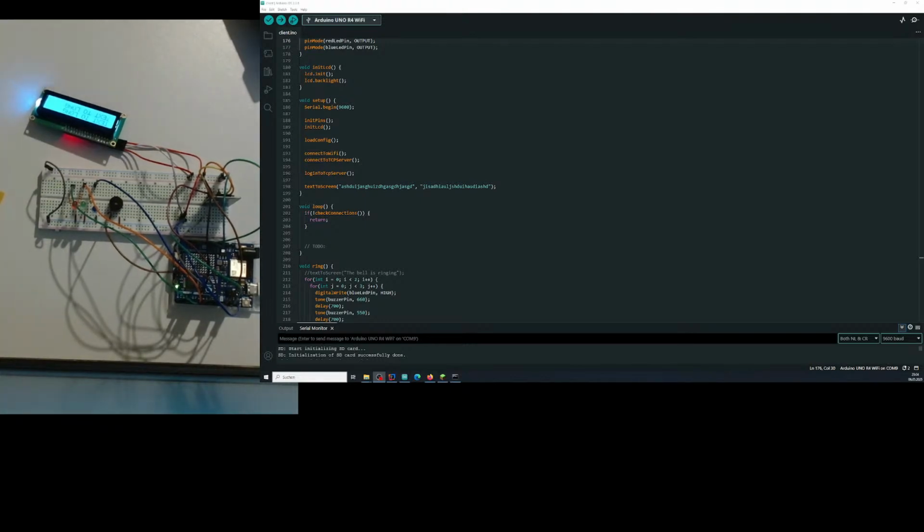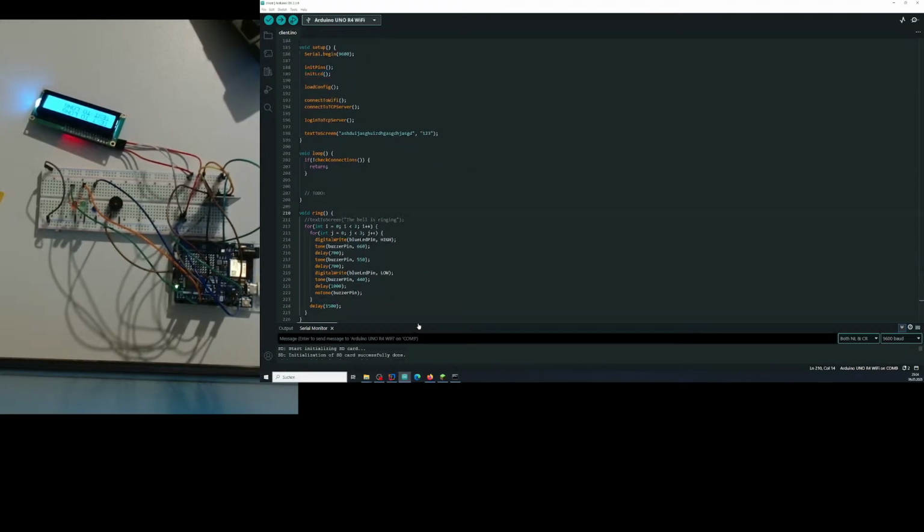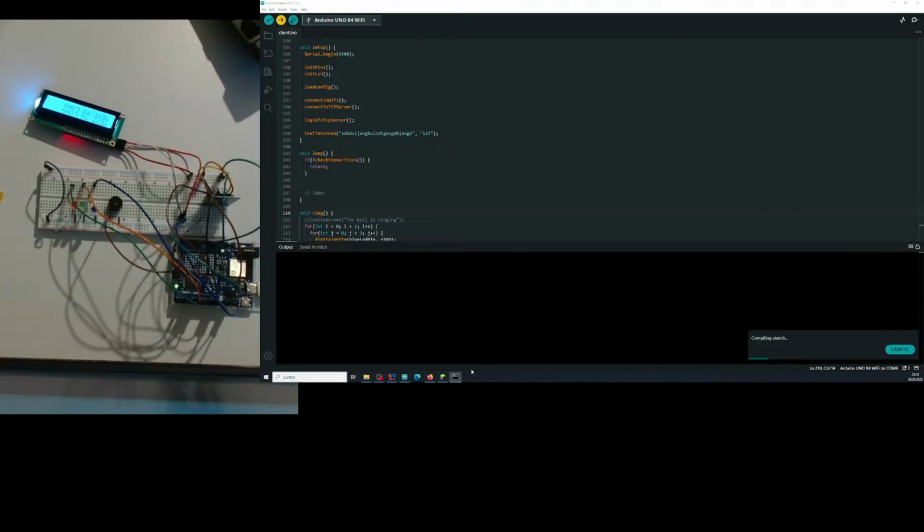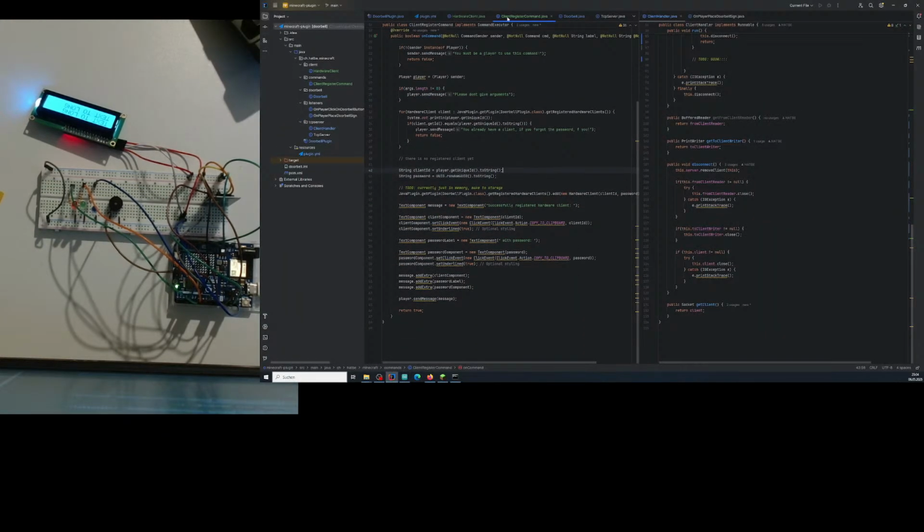We have two text too longs. That's working perfect. The TCP connection does not work. Let's see what the Minecraft server does with the connection.